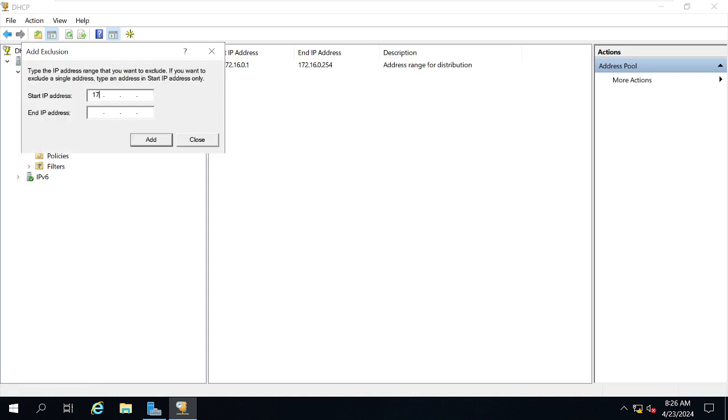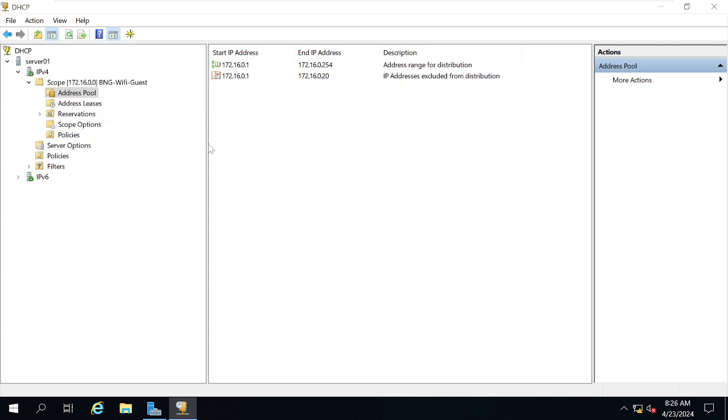Just give 172.16.0.1 to 172.16.0.20. Okay, so the first 20 IP addresses I'm excluding. If you look here, 0.1 to 0.20 is marked. There is an X cross with red.